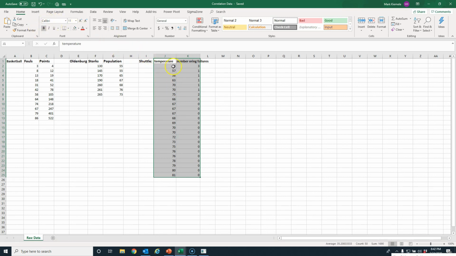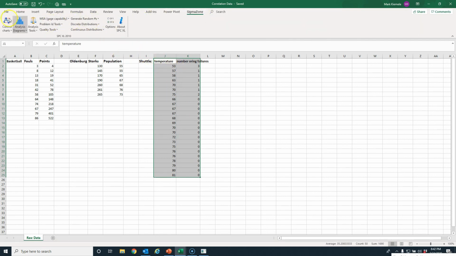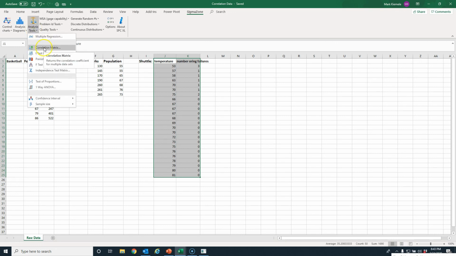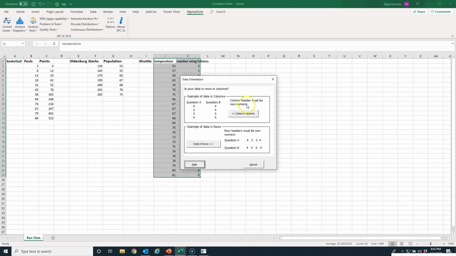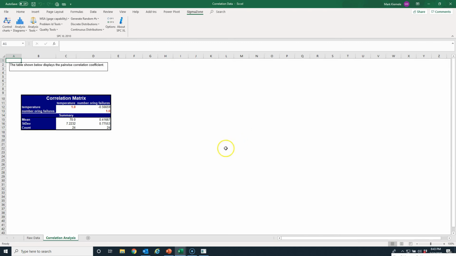So we come up here, we highlight the data, go to Sigma Zone. Here's our SPC XL main menu. We go to Analysis Tools, where you'll find the correlation analysis tool, right there, Correlation Matrix. You click on that and it asks, is this the data? If you have not selected the data, you then do that. You need at least 2 columns of data or 2 rows of data. You can do columns or rows. You click on OK. Our data is in columns, and there is your correlation coefficient.